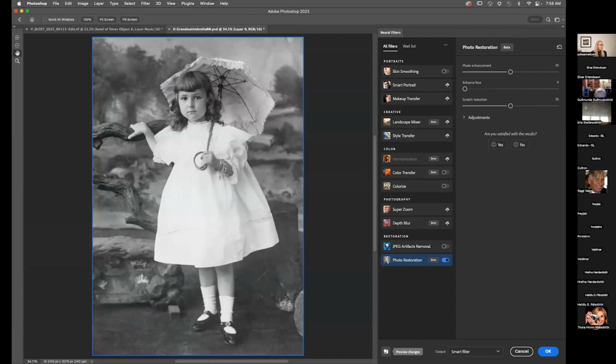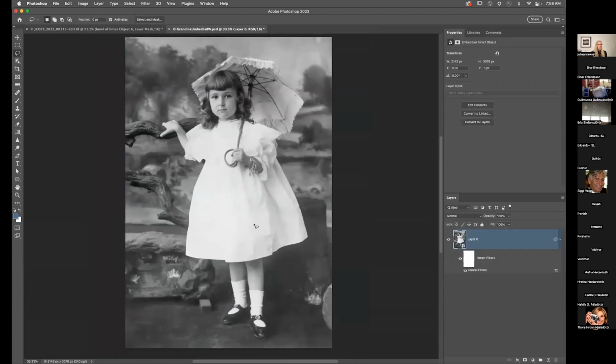Again, there's before and there's after. But it also got rid of a little bit of stuff in her dress, but that's okay. I'm going to go ahead and apply this without the enhanced face. All right, so I'm going to apply it as a smart filter without the enhanced face. All right, so there it is.